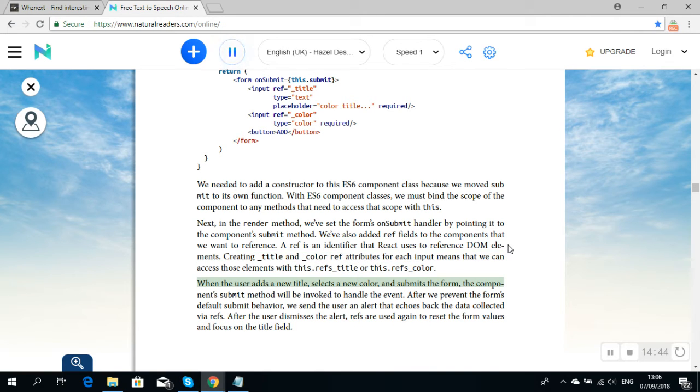When the user adds a new title, selects a new color, and submits the form, the component's submit method will be invoked to handle the event. So we prevent the form's default submit behavior, we send the user an alert that echoes back the data collected by refs. After the user dismisses the alert, refs are used again to reset the form values and focus on the title field.